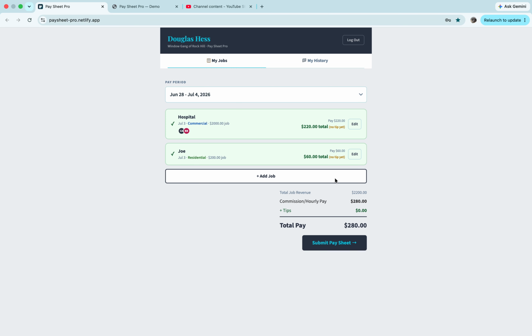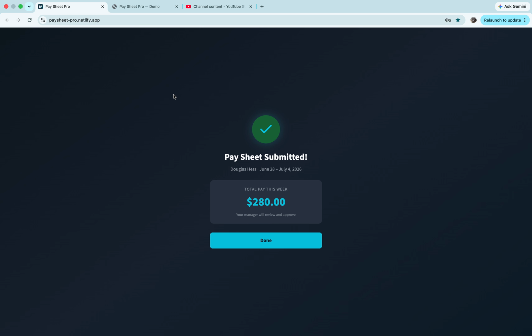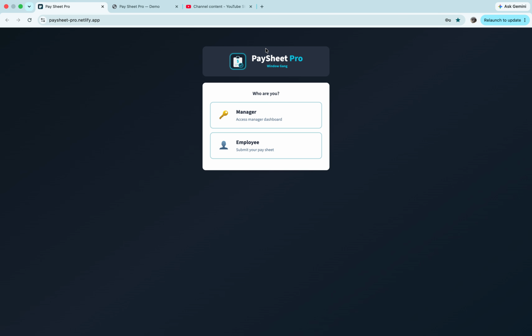So let's say he's done for the week. So all he needs to do, you make sure he's got the right pay period, hit submit pay sheet. This is just to double check you got the right pay period, and then click OK. And then he'll see this screen, pay sheet submitted. Hit done. And then it defaults here.